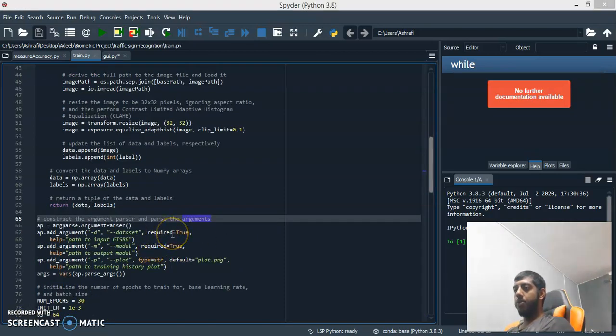When running this code, we also have to pass arguments. We'll have to pass the path where the dataset is stored, also the path where we want to store the model and how we name the model. These two are compulsory, and this one is not compulsory. It is a path where we store the graph obtained after training, the plotting of the graph.